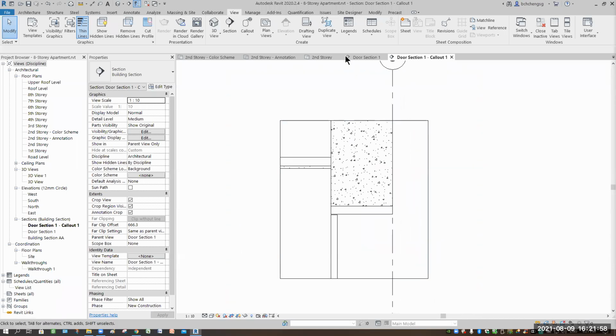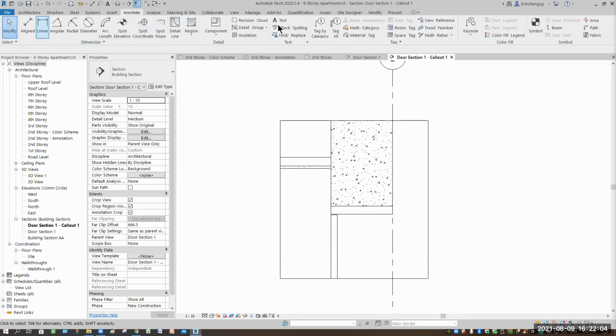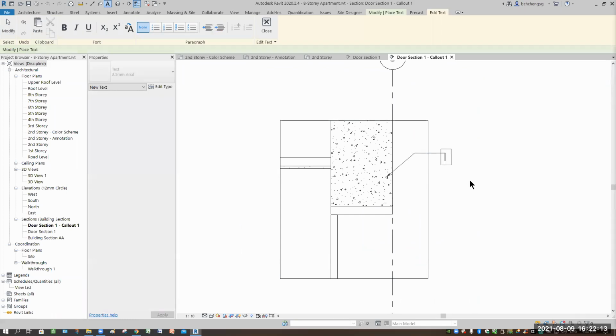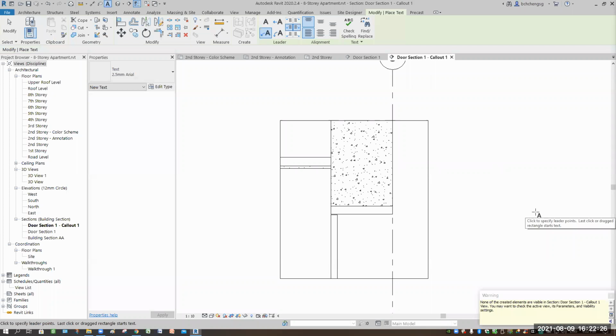Okay, this is roughly here, right? So you go to, let's say, dimension. Sorry, supposed to be text. I label this again. So this is my wall 300 mm thick, right? What happens if I click finish? Watch my screen. There'll be a warning. See what happened? Look at the warning.